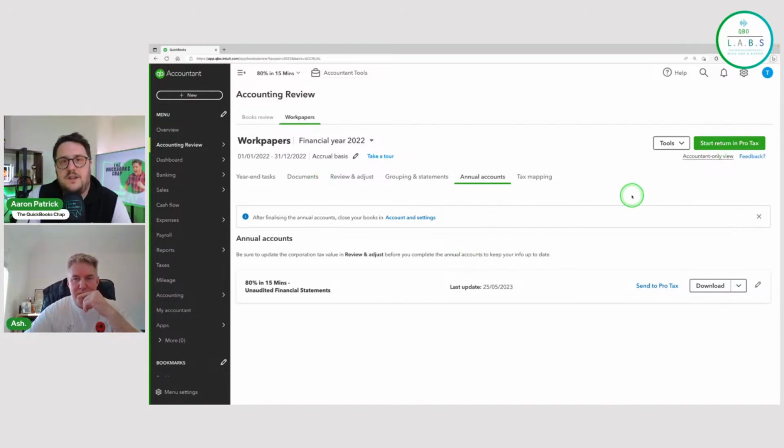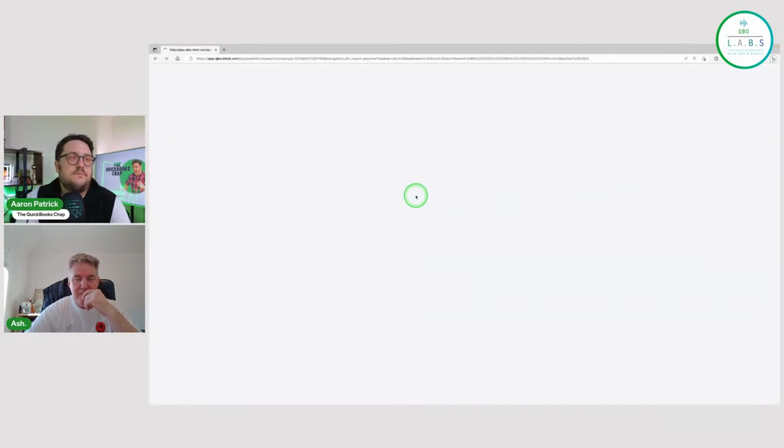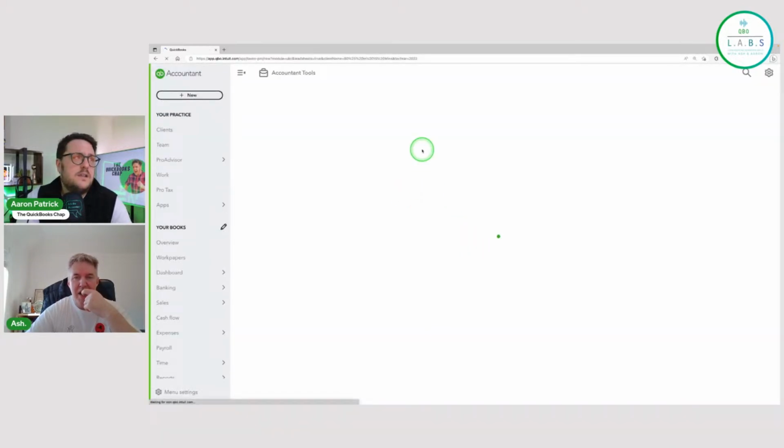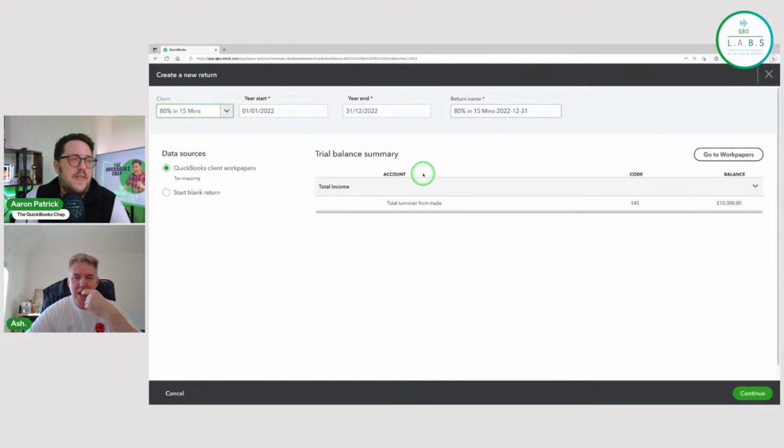If I start returning pro tax this time round, I'm pretty confident it's going to work. There we are. So top left-hand corner, it's what client you've done that in. Then you've got your year end, and you can tweak this if you need to. Return name, you could call it whatever you want to call it. And then you've got your data sources. So you do have the option to start a complete blank return if you wanted to. If you just wanted to go in and put a blank return, that's fine.